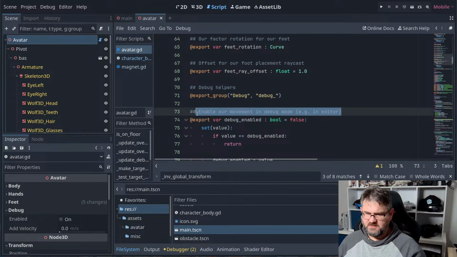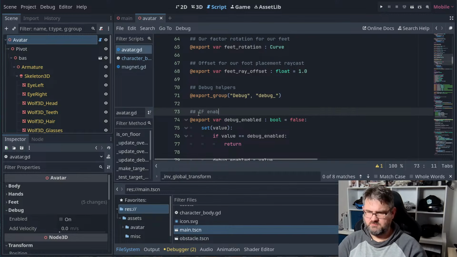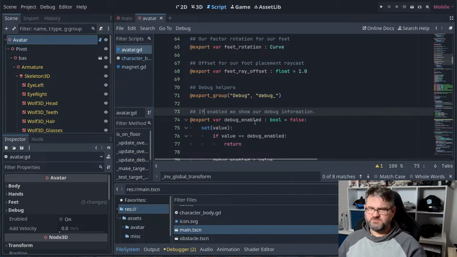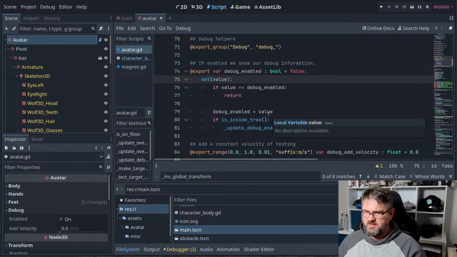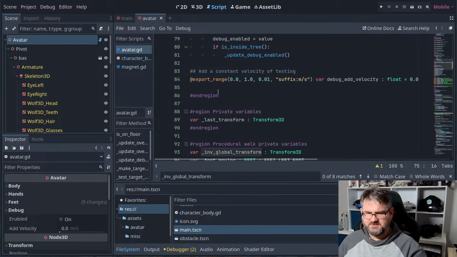So acting out, if enabled, we show our. And we're probably going to add some more stuff in there as well. The more we can see on what's happening, the better. So that's going to be off by default, because when we use our avatar, we actually don't want to see that stuff, but in here we do. So that's going to be off by default.